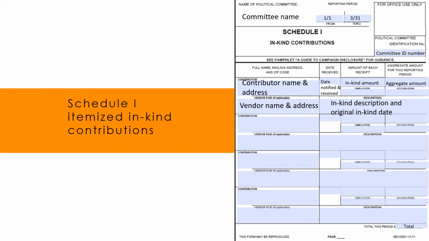Schedule I should be used to report all itemized in-kind contributions received. To fill out a Schedule I, place your committee's name, committee ID, and reporting period at the top of the form. Next, in the space provided, list the name and address of the contributor who gave the itemized in-kind, the deemed receipt date, and the amount. In addition to the deemed received date, the committee must also report the date the in-kind contribution was originally made. You can put that information in the description box.